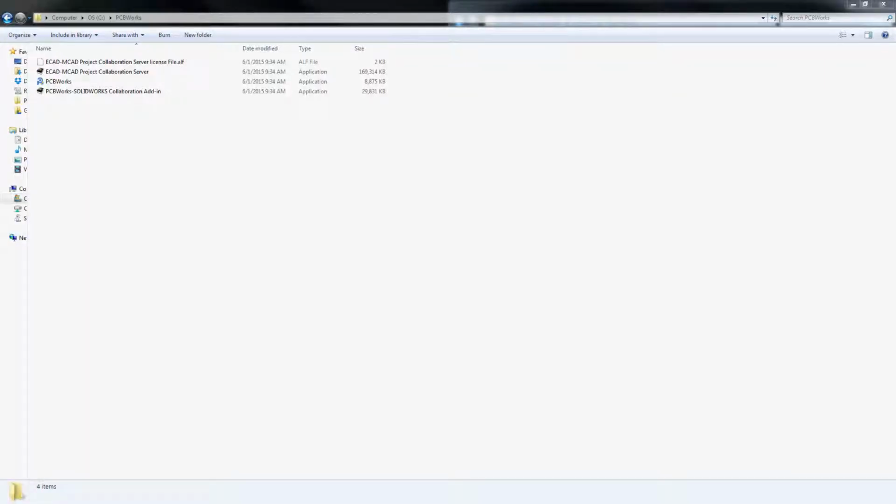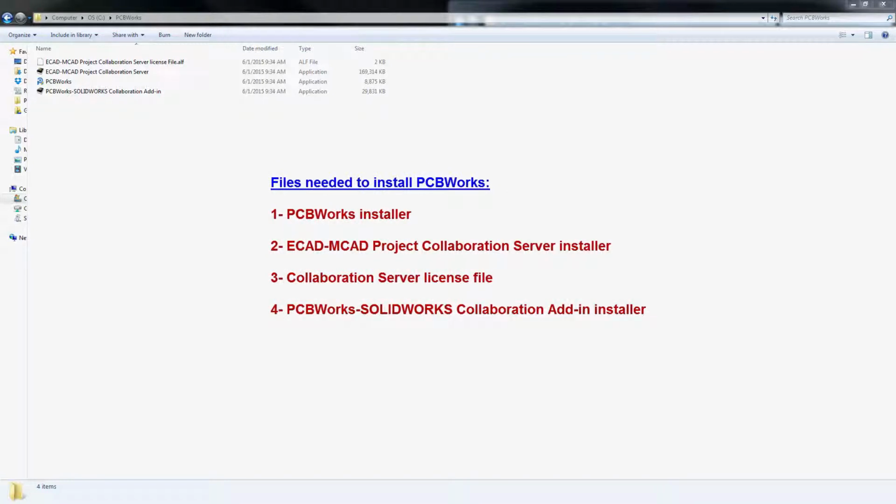Welcome to the PCBWorks installation guide. There are 4 files that you need to complete this install: PCBWorks installer, the ECAD/MCAD projects collaboration server installer and its license file, and PCBWorks SolidWorks collaboration add-in installer.